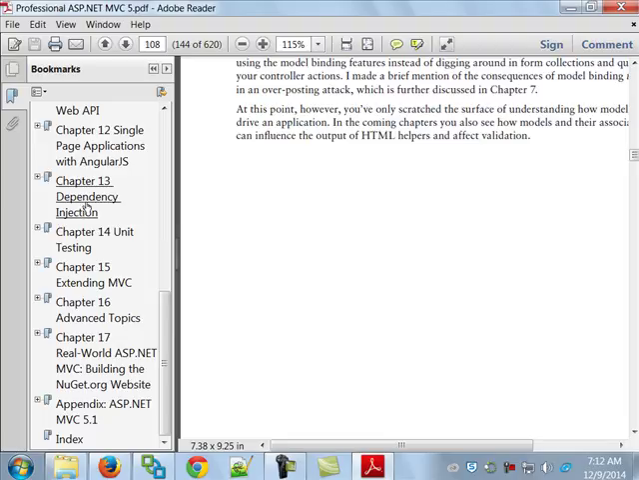13 goes more into security and talks about dependency injection. 14, they mentioned earlier to you that they wanted you to click the unit testing box, and if you do, chapter 14 talks more about that. 15 talks about how you can extend model view controller more than we have. 16 is on advanced topics, and 17 is a real world example. All right, so that's all that I've got for you.